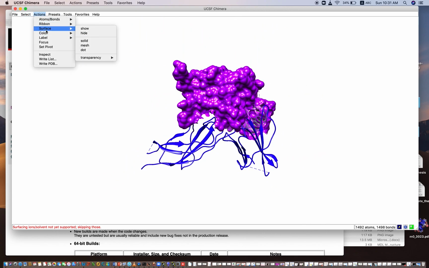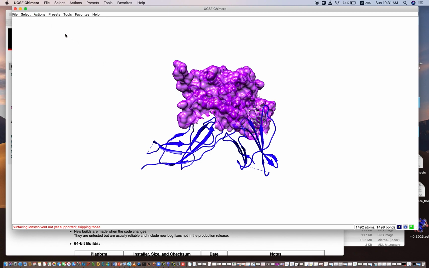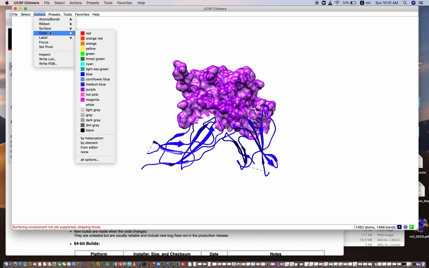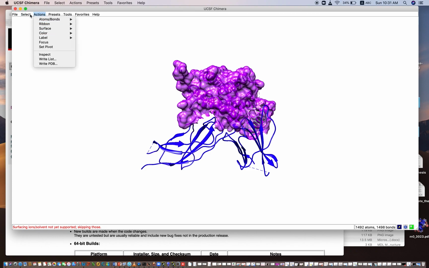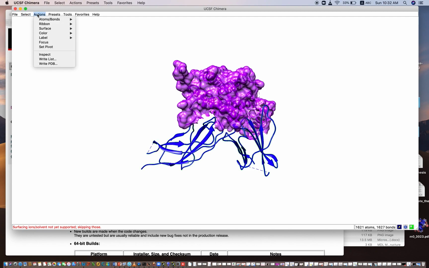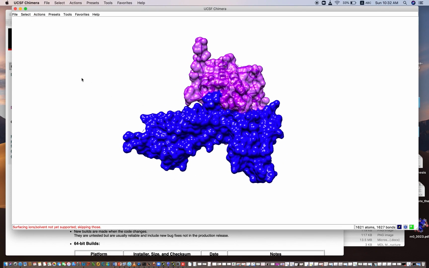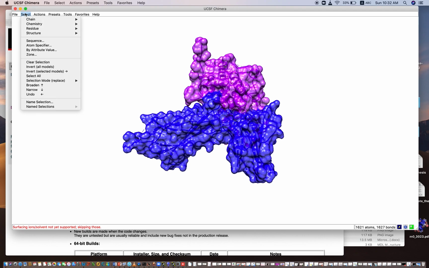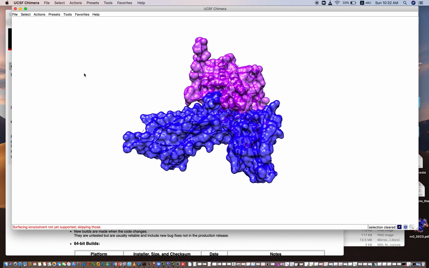So you can change the transparency of the surface as well. If you want 40% transparent, we will change it accordingly. Okay, so I'm going to again select chain B, and then Action, Surface and Show. So this is the surface, and again Action, Surface, and transparency is 40%. So here click Clear Selection.